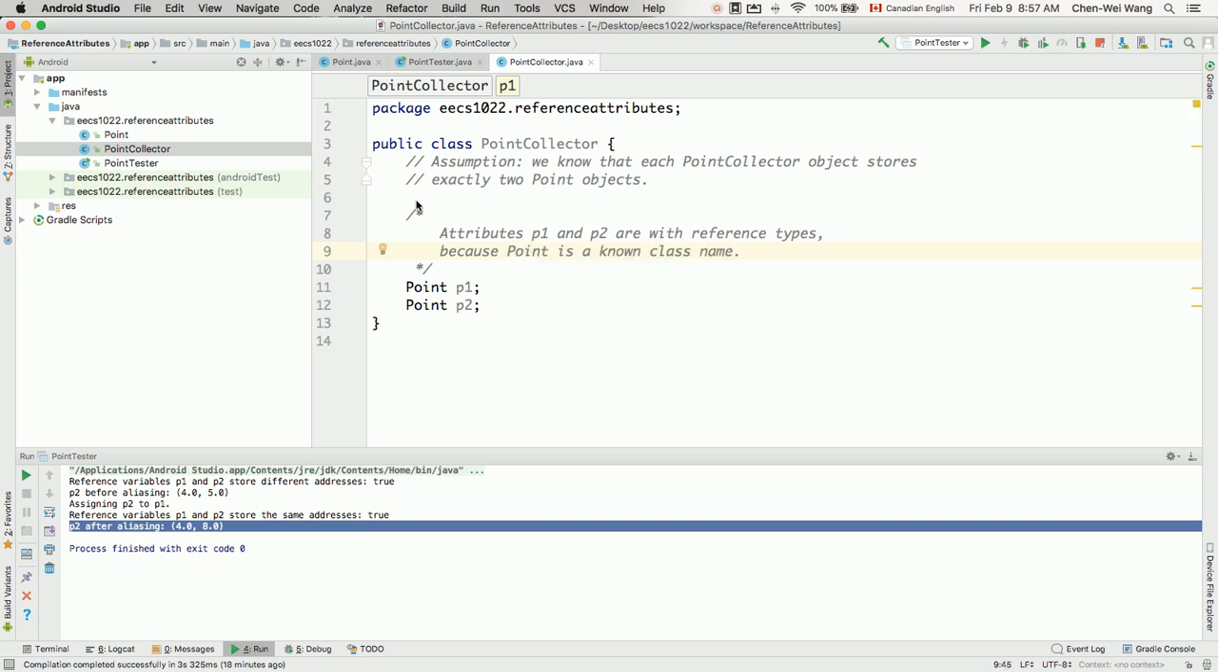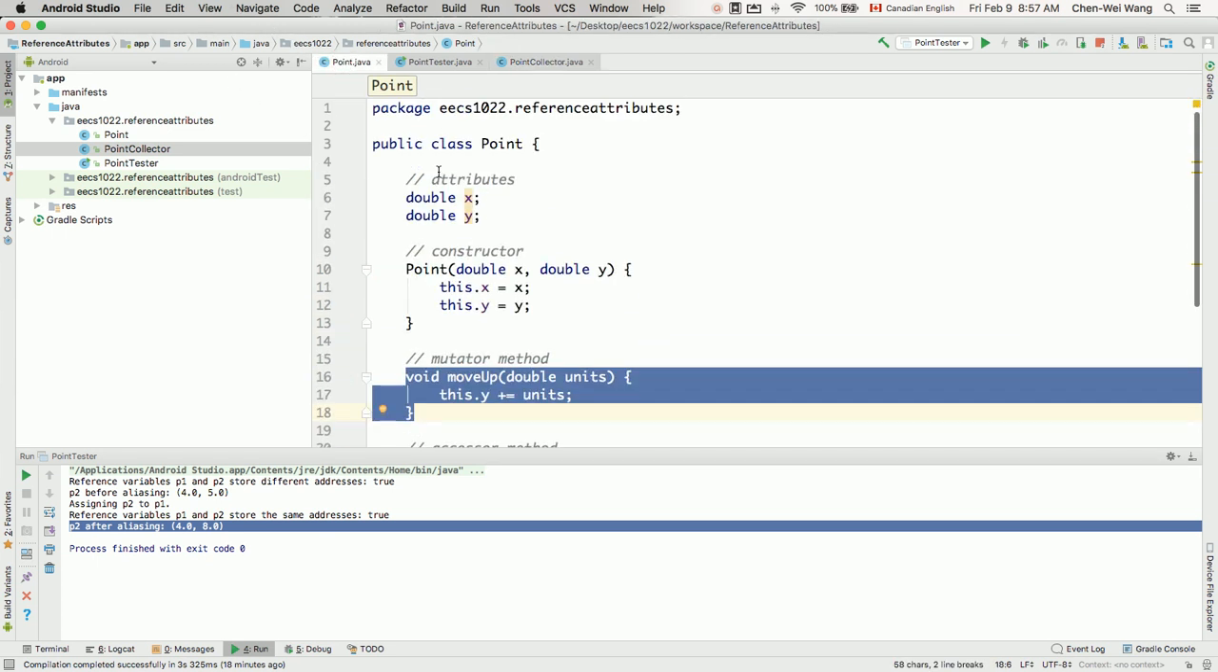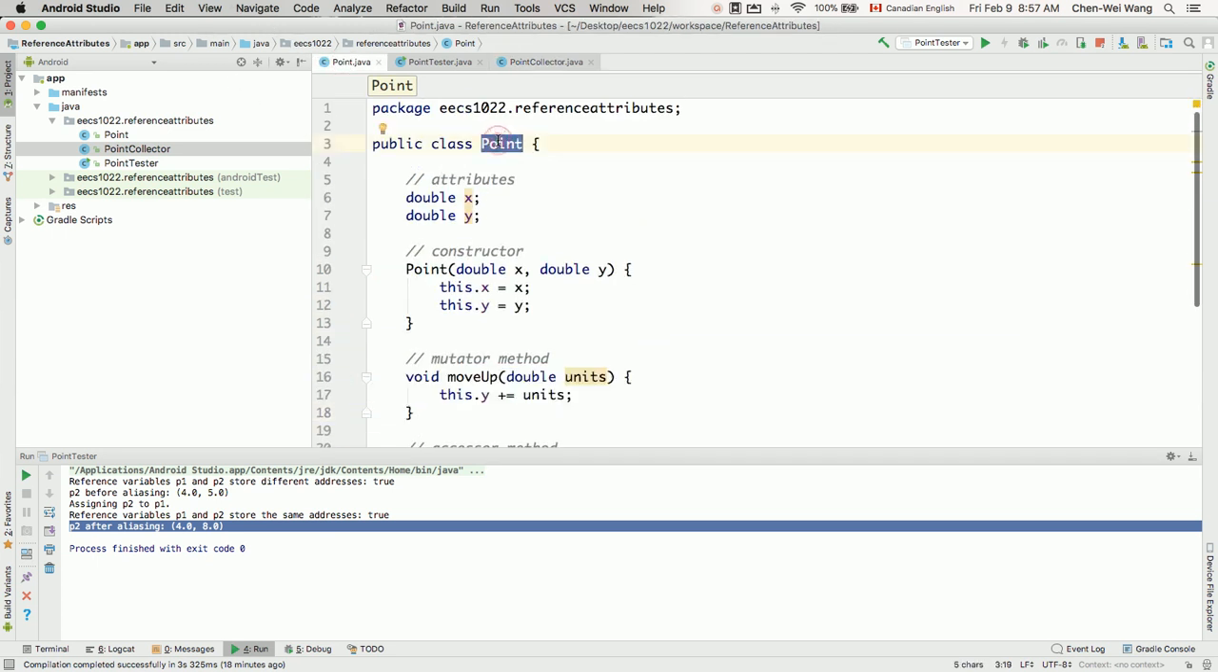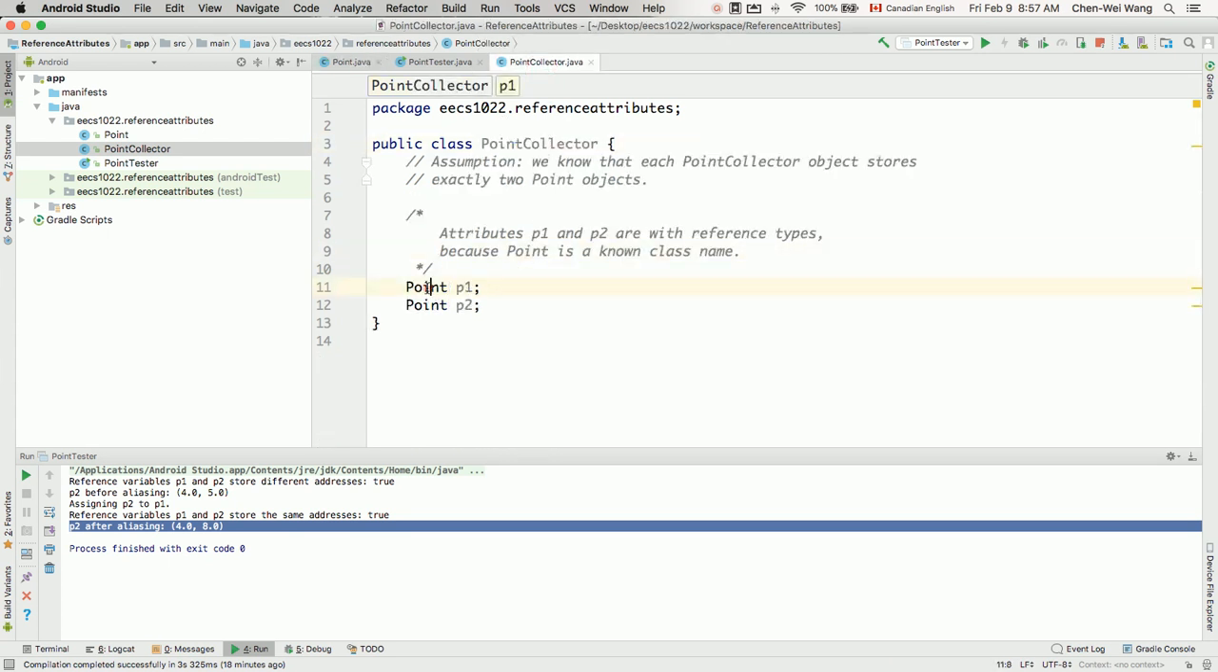Whenever you use a known class name, in this case Point, because we created this Point class over here, the Point there is referring to this Point class. And when we go back there, the Point over here is referring to just that class that we just created, and then p1 and p2 are just separate placeholders.